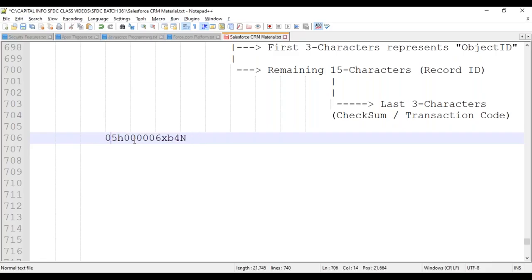For example, if this is 701, then it is the campaign object. 00T is a task object record. 500 is a case record. 006 is an opportunity record. That's it. That means what?